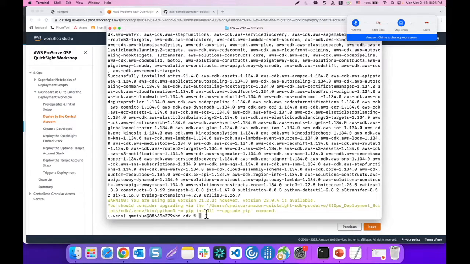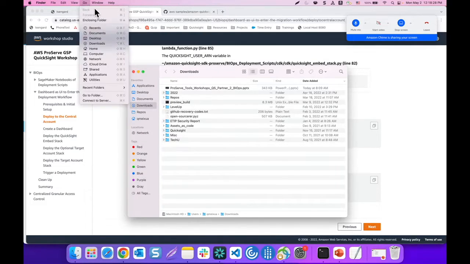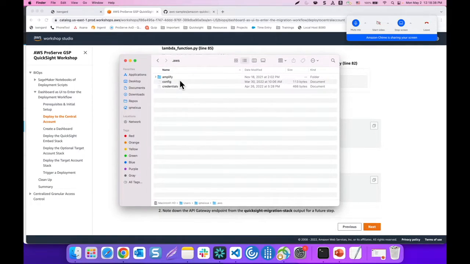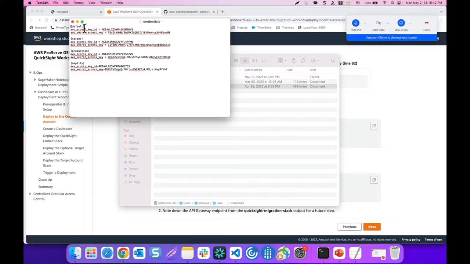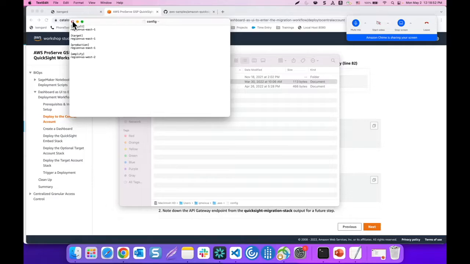So now we're going to bootstrap our source account in order to deploy the QuickSight status and migration stack. Bootstrapping, if you don't know, is the deployment of an AWS CloudFormation template to a specific AWS environment, the account and region. If you don't have your AWS config set up with your source account, you can go ahead and go to Finder, go to Folder, and then type in this /.aws/ to access it. And in your credentials under default, you would add your AWS access key ID and your secret access key ID. And under the config, you would also add default and then put your region.